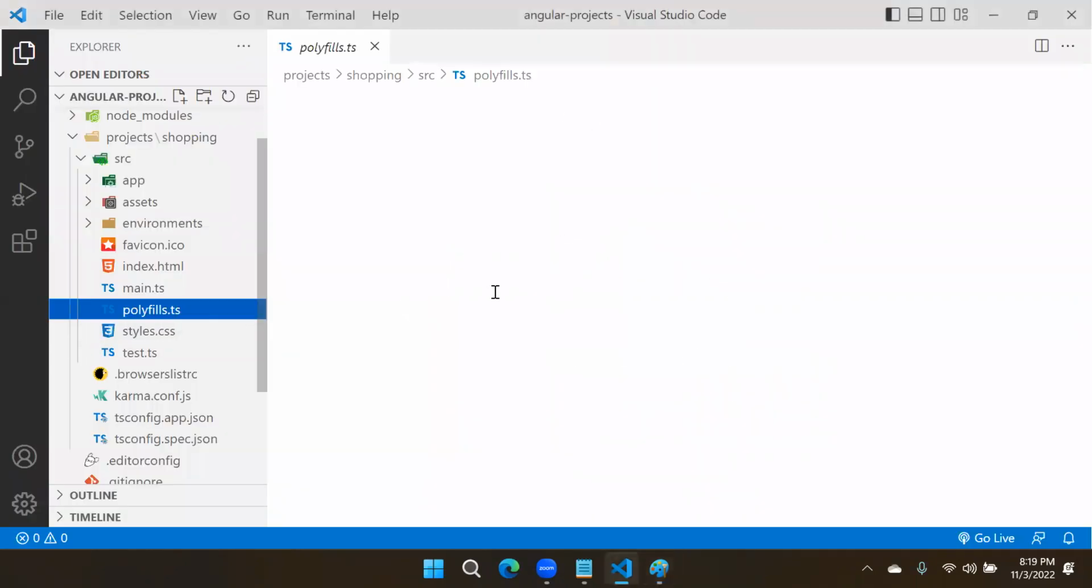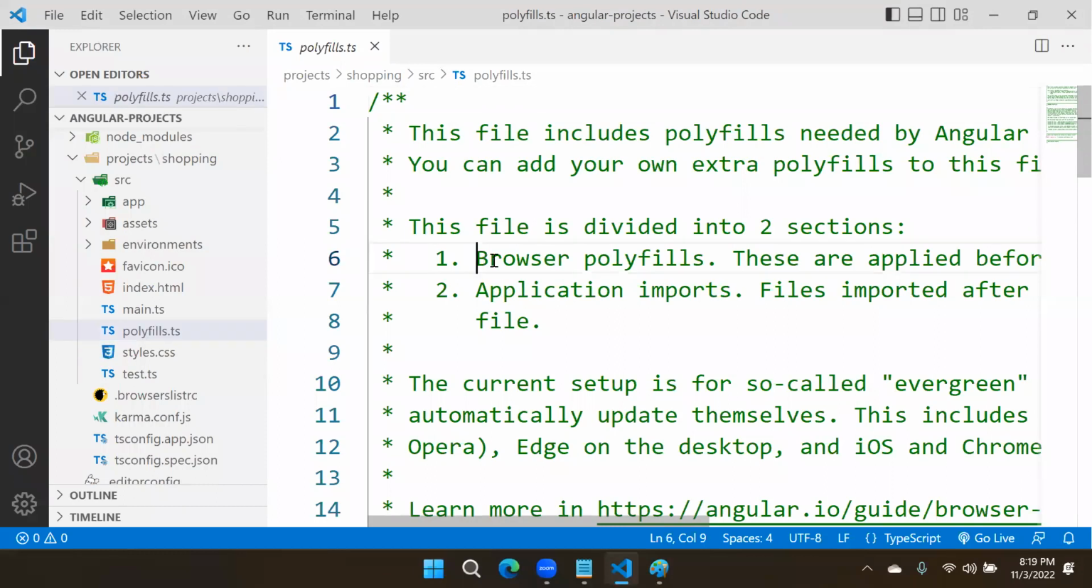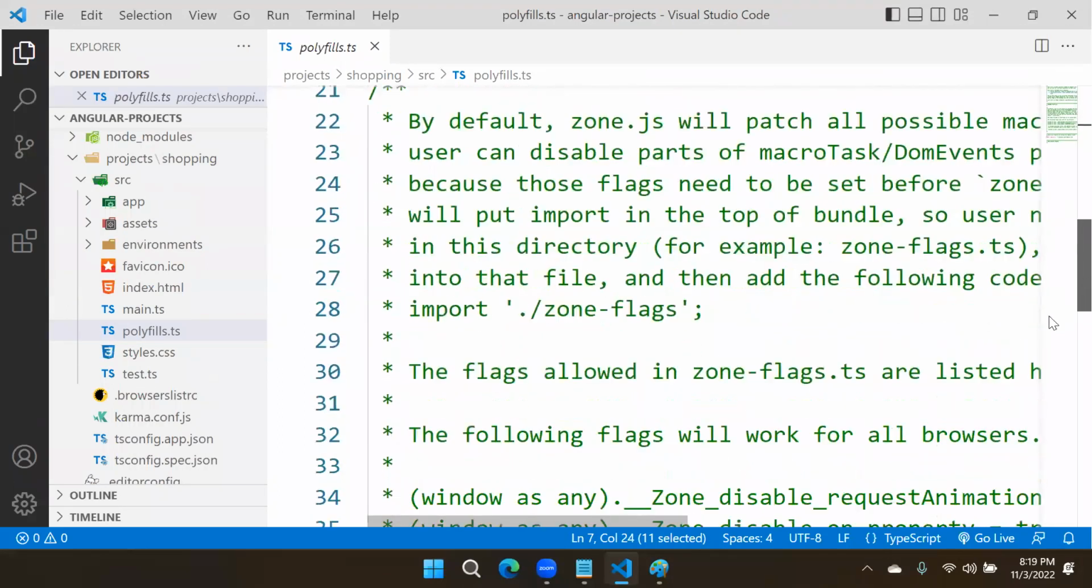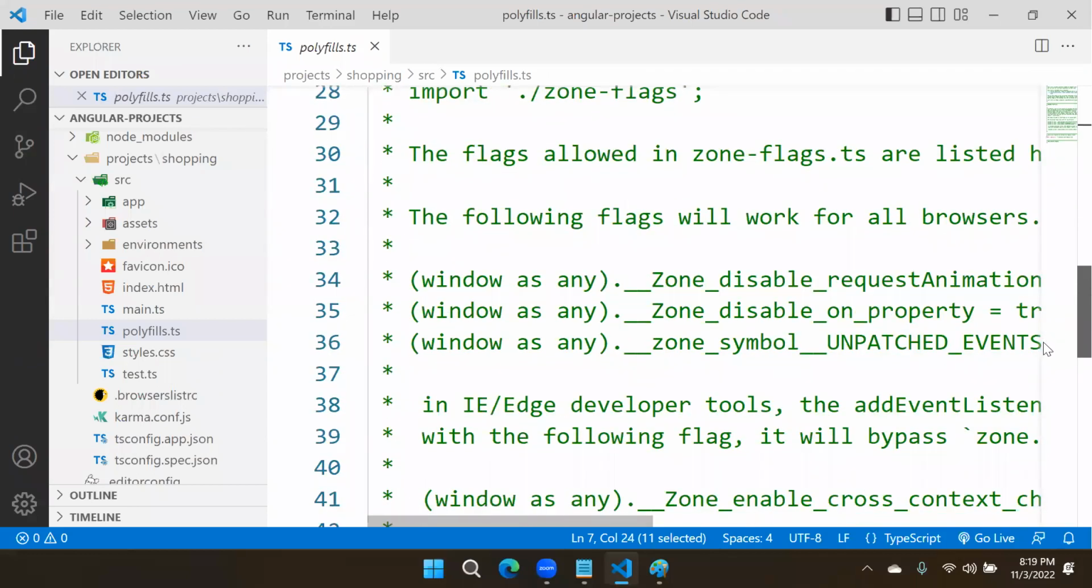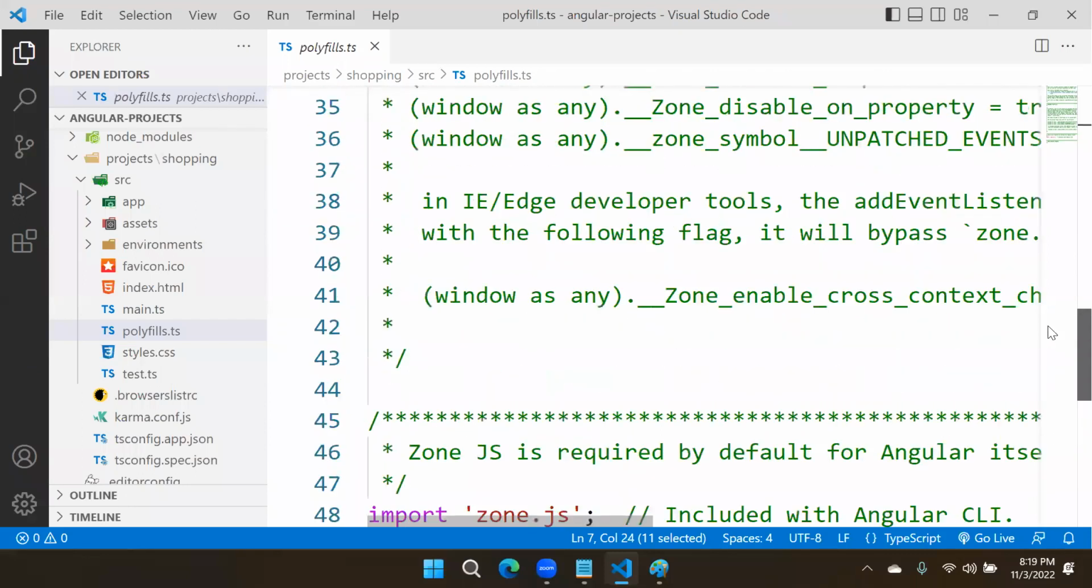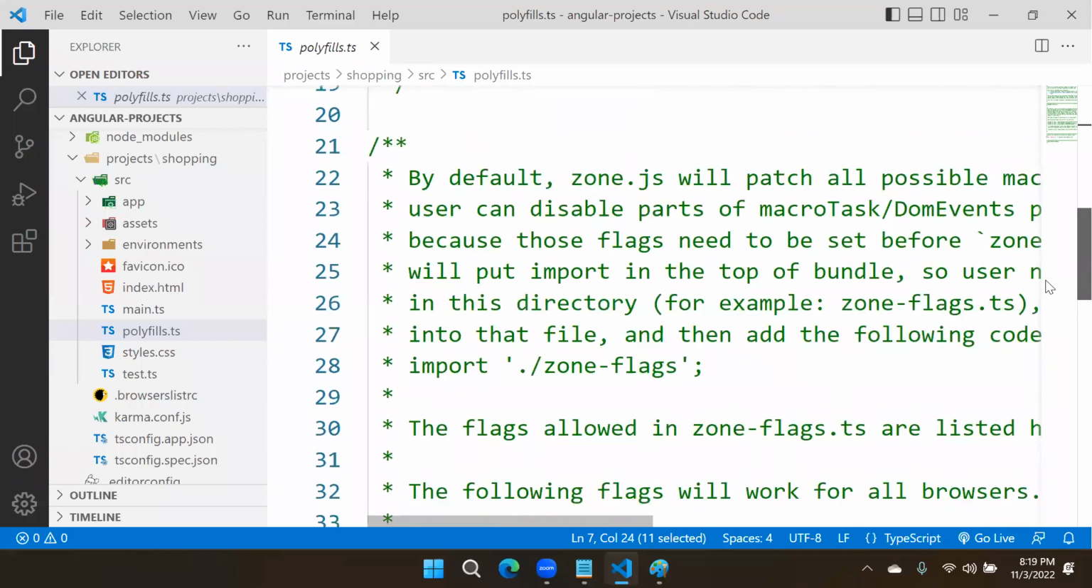You see polyfills, browser polyfills. So it uses application imports. That means this is browser related. Everything is browser related. Here all the lines are commented because later they will be enabled when you are publishing the application. Actually, the concept is that it will import the libraries according to the request of the browser. Which library is suitable for which browser, it will differentiate.